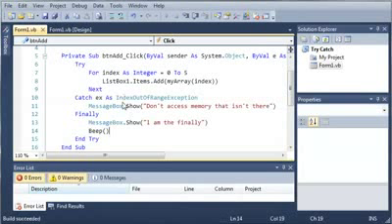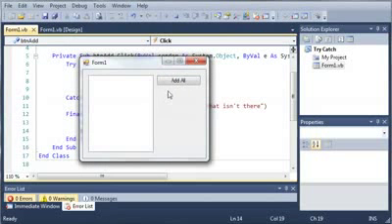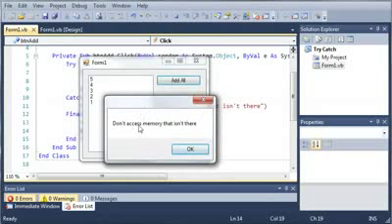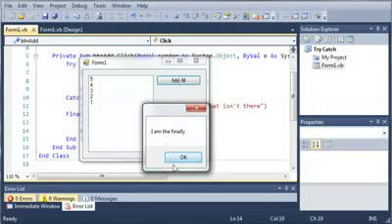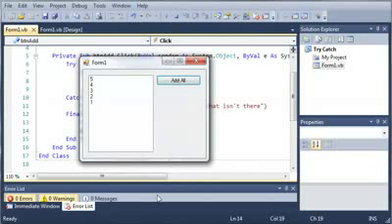So let's go ahead and run this. You can see if we click add all, we get "don't access memory that isn't there," and then if we click OK, just listen and you'll hear the beep. So it says "I am the finally," and there's our beep right there.